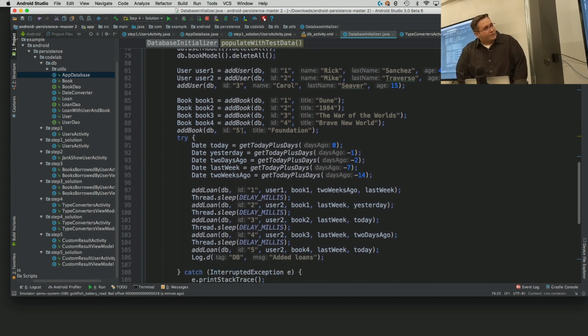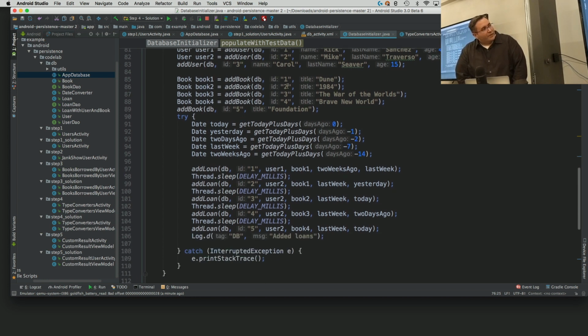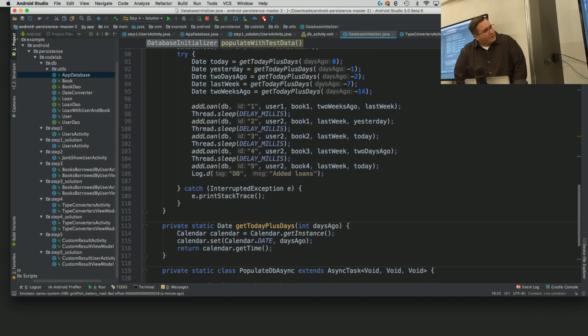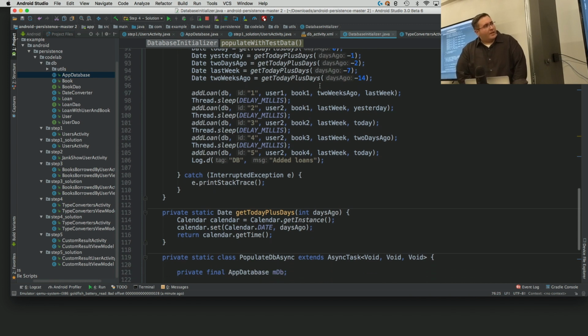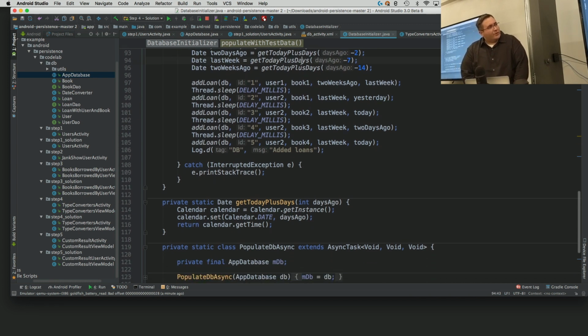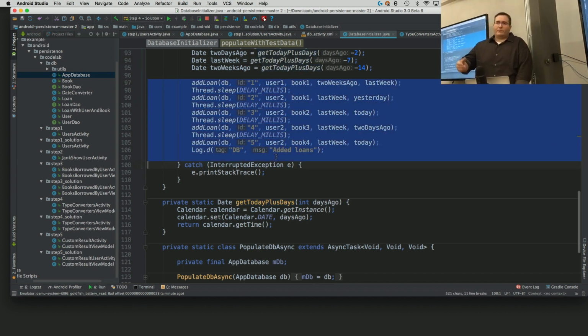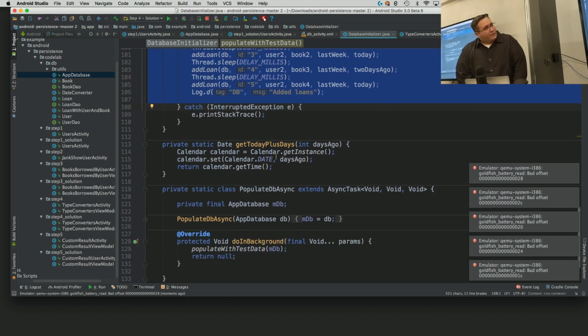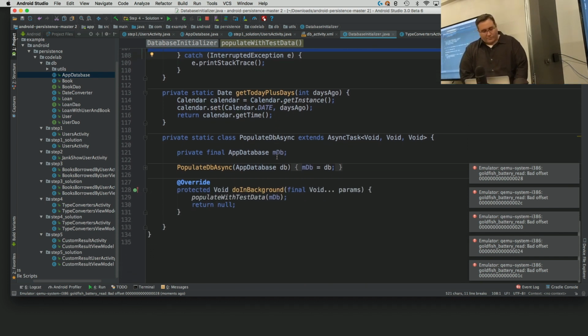We have a couple of books. Dune, 1984, War of the Worlds, Brave New World, and Foundation. And we have some dates. And then here we're going to add each of those loans into the loan database and then sleep for a bit to simulate a delayed data feed. We don't want it to come in all at once, but I want to show you what's going on here. All right. So that's how we get to populate the database.